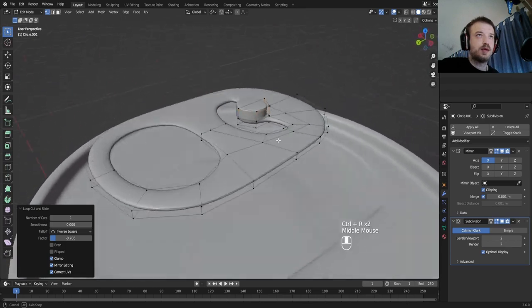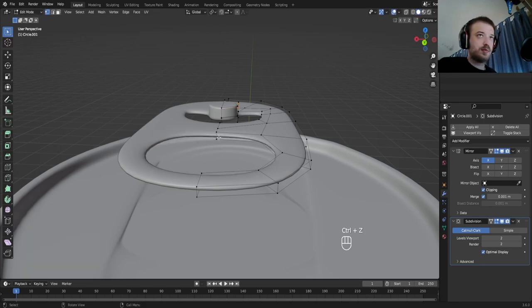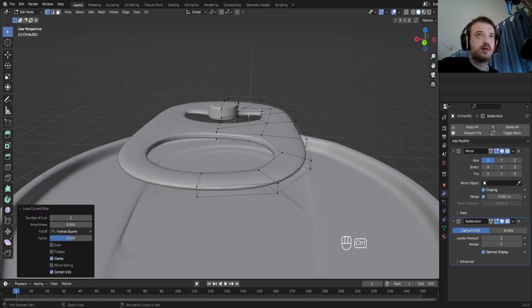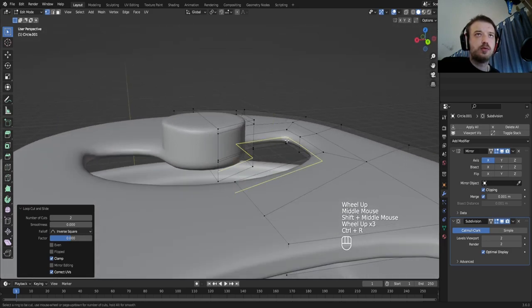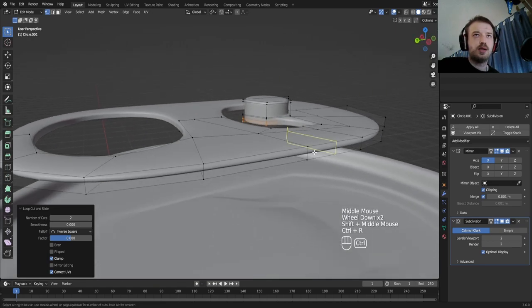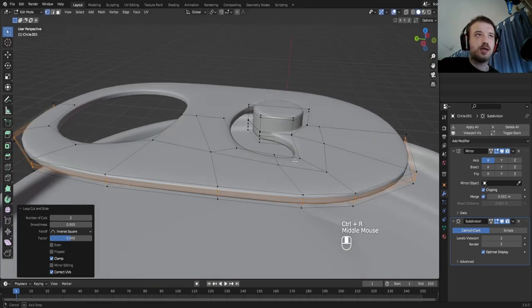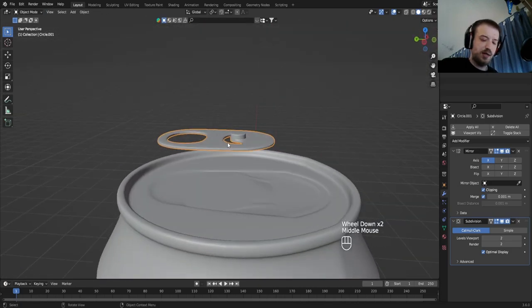Okay. And we can tighten the inside by putting two loops inside. You can do this just by moving the mouse wheel and do it on the outside as well. Okay, so we have a nice bottle cap. Let's move it down.